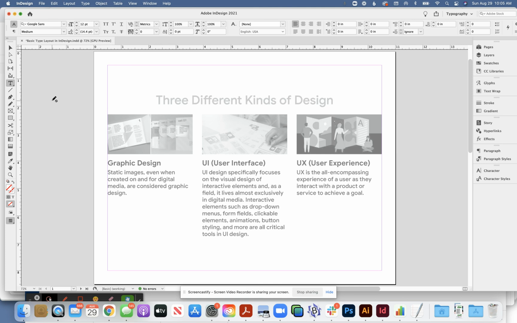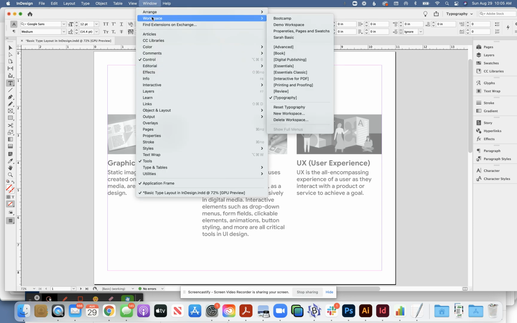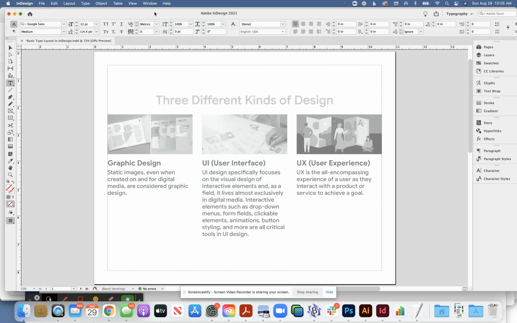So when you open up this document, I want to point out a couple things. Up here from Window, you want to set your workspace for typography. And then I want to show you really quickly in this first phase what we've got here in this document. Let's take a look at pages here. We've got two pages here.